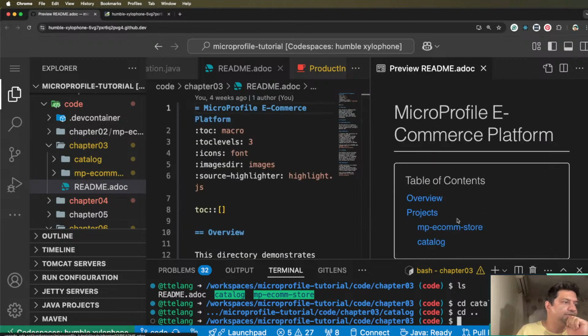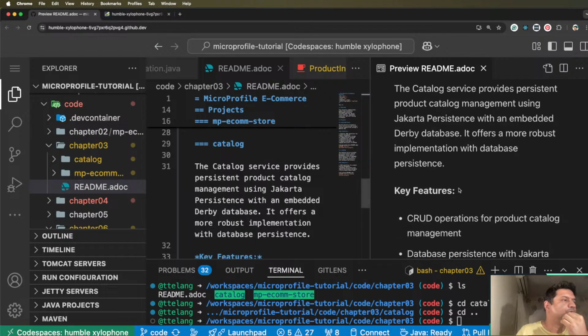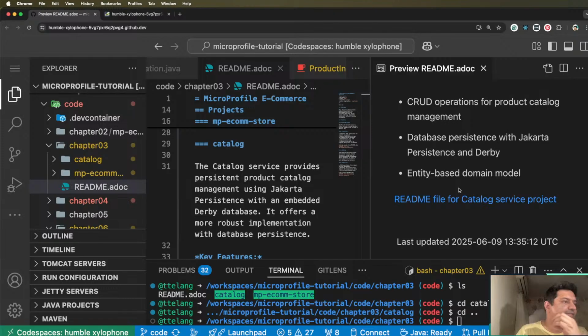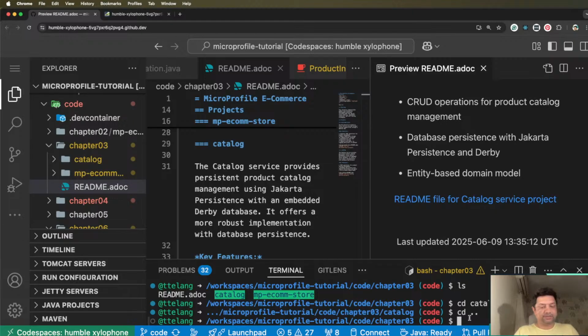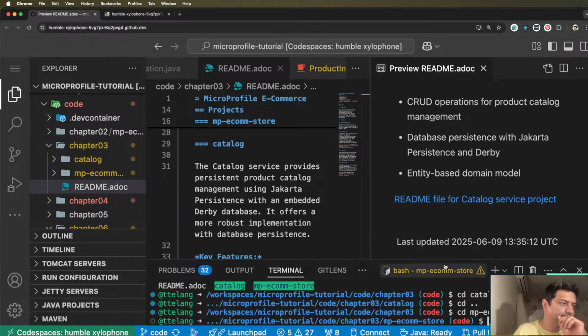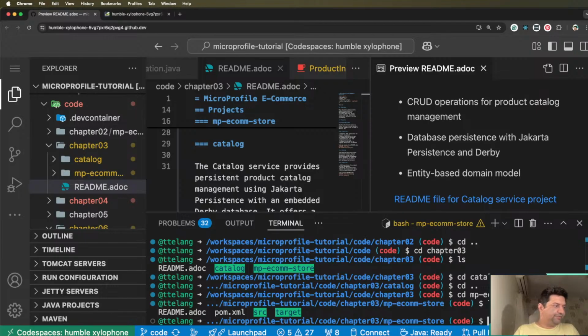So we have the catalog project as well. So let's see, the catalog project's persistence, Derby offers a more robust implementation. So this is about the catalog project. We can quickly test this as well later, but let's test our MP configuration. So MP e-commerce store. I should have a POM file here, mvn liberty run, or I will say dev.